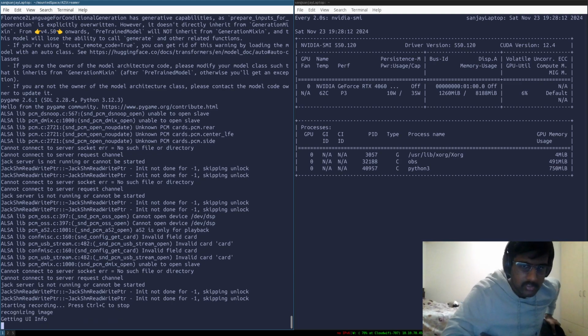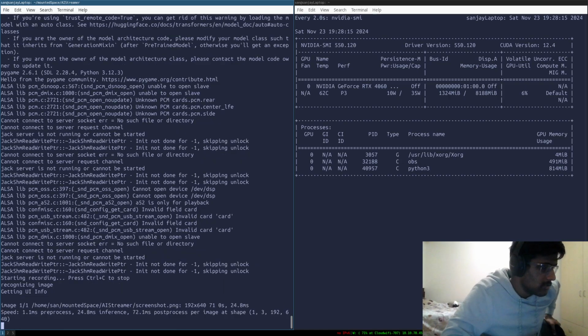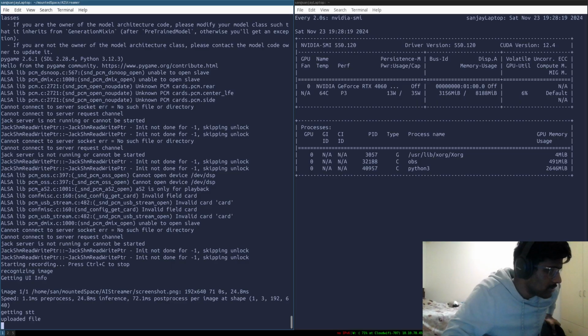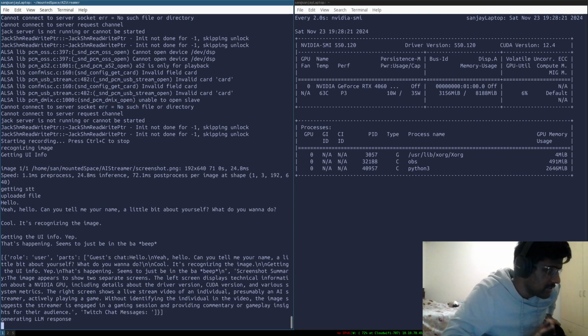Cool. It's recognizing the image. Getting the UI info. Yep. That's happening asynchronously in the background. It's getting the STT at the same time. So it did two things simultaneously there.